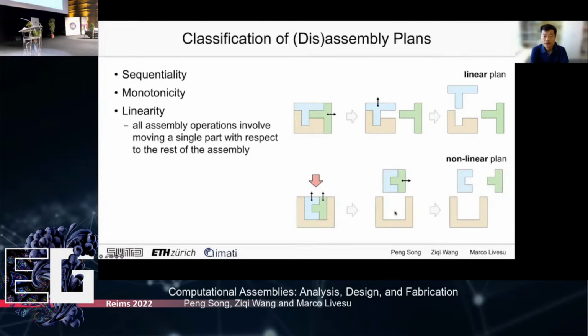An assembly plan is linear if all assembly operations involve moving a single part with respect to the rest of the assembly. See the top example. The bottom example shows a nonlinear plan. This is because the first disassembly operation involves moving two parts at the same time, as shown here.